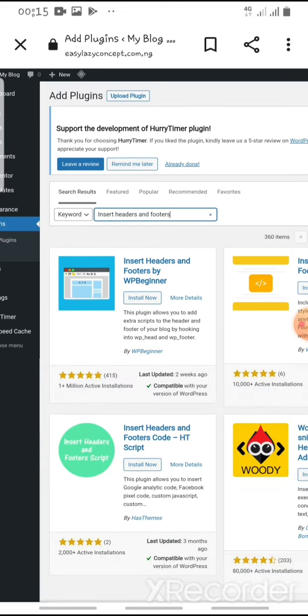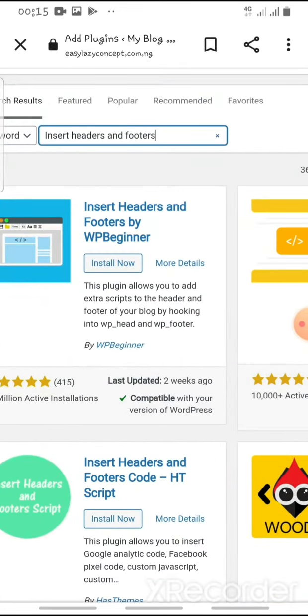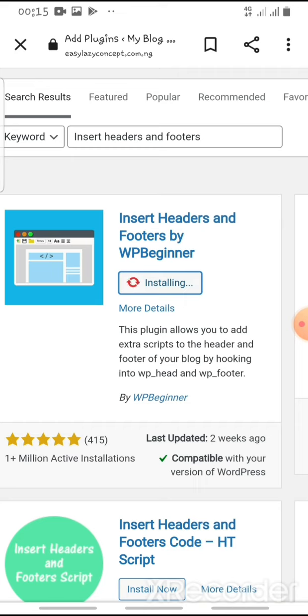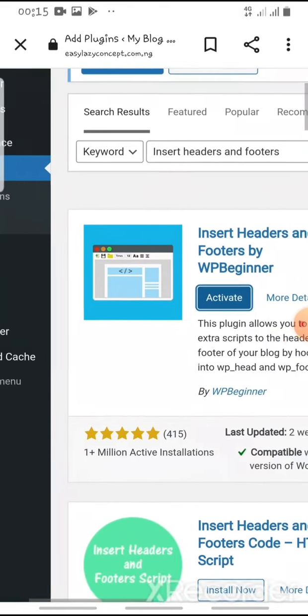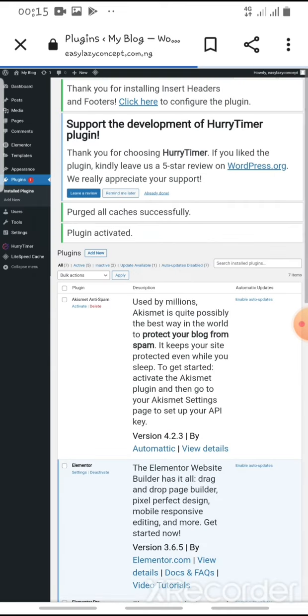So what is our next step? Our next step now is to install this plugin. Okay, we are going to install this plugin now. So I'm just going to click on Install Now. You can see that it's installing. It has installed, so we've actually installed this plugin now. So I'm going to click on Activate. So it's activating like that now.